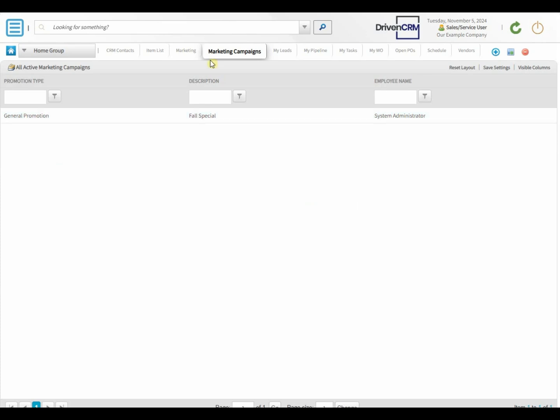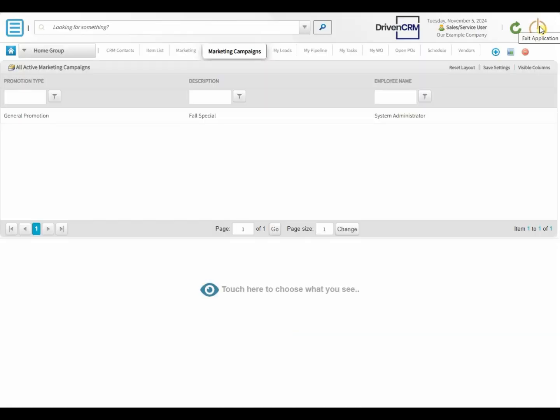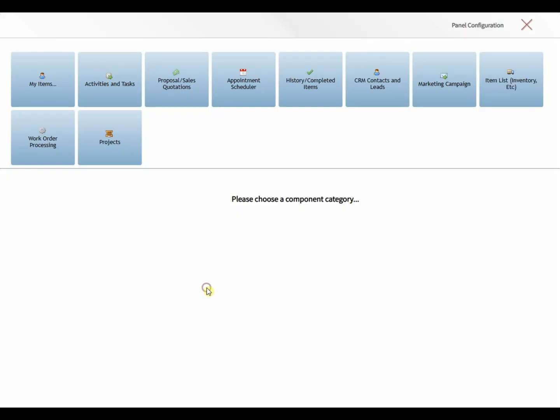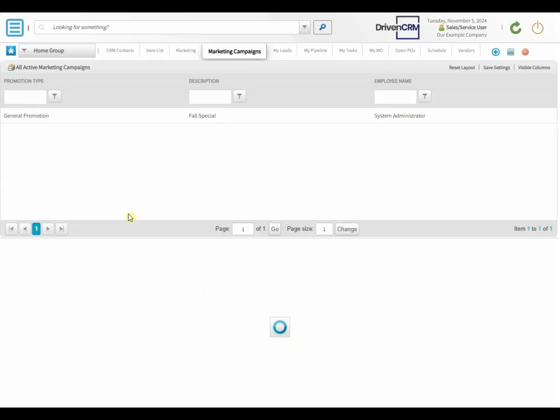But wait, there's more. If you decide later to add more data, you can edit the workspace and change it back to 2 panels like this. The advantage to having more panels is more data on a single workspace, but at the expense of less room available. For this example, I'll add marketing campaigns that are in history to the bottom of the workspace, since that data is also related to the description I gave the workspace.